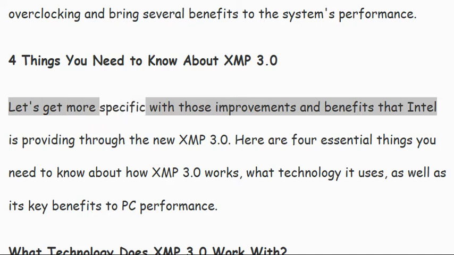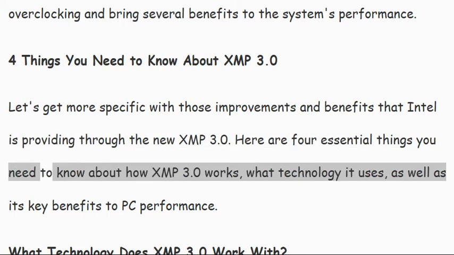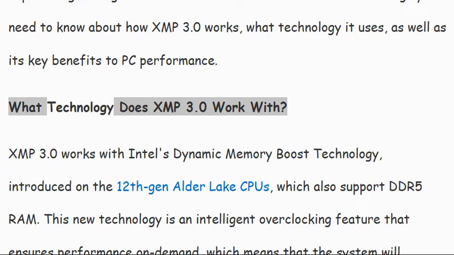Let's get more specific with those improvements and benefits that Intel is providing through the new XMP 3.0. Here are 4 essential things you need to know about how XMP 3.0 works, what technology it uses, as well as its key benefits to PC performance. What technology does XMP 3.0 work with?